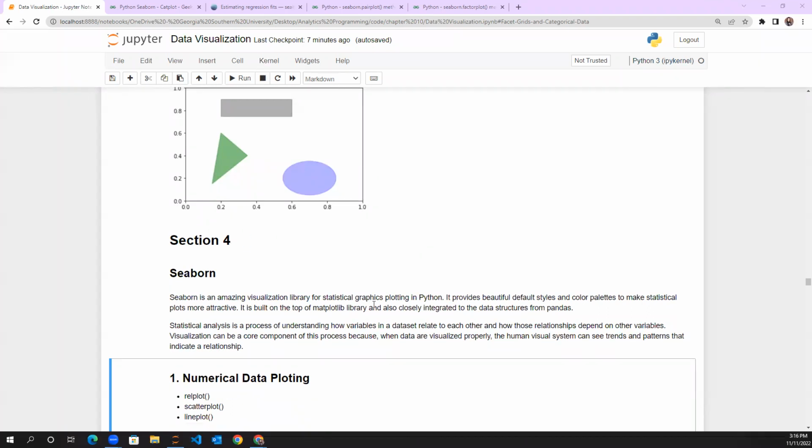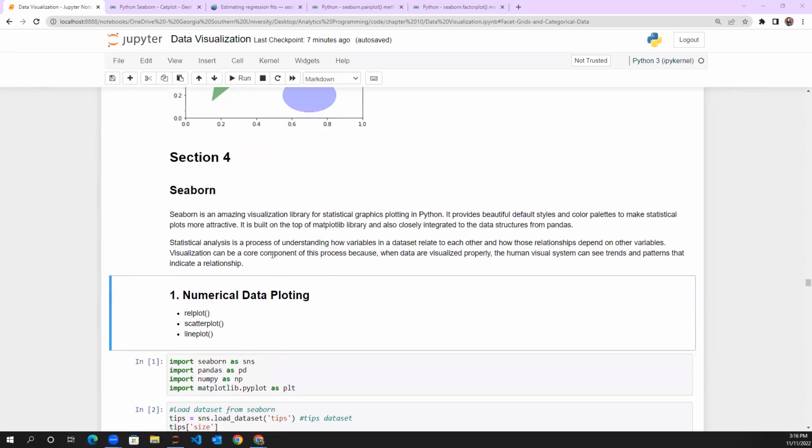When we speak about statistical analysis, it's a process of understanding how variables in a data set relate to each other. Okay, that's the main focus. The relationship between variables, the relationship between the columns in the data frame, how those relationships depend on other variables, how they affect other relationships between the variables, and the overall information that we gain from those relationships.